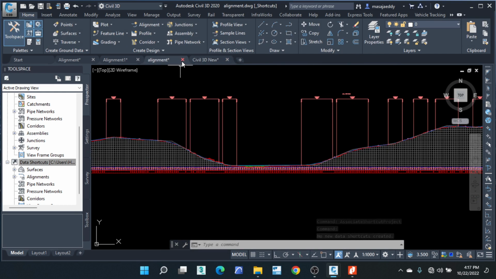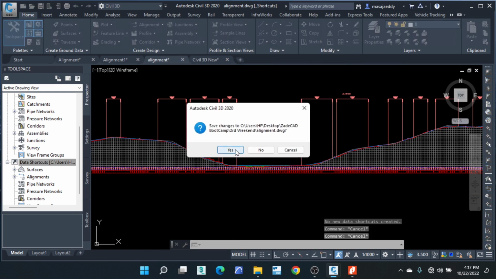Then you can close this drawing. Then you open a new drawing using the UK kit. The working folder used for your surface. After associating the current drawing, you right click and select create data shortcuts. Afterwards, you can save and close. Then you open a new drawing using the UK kit.